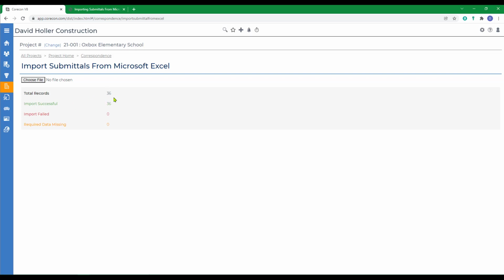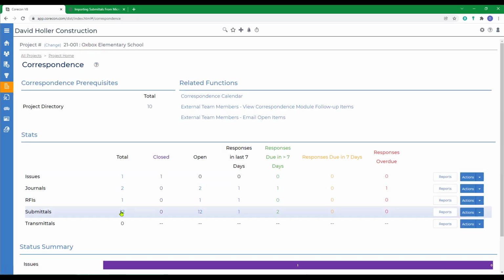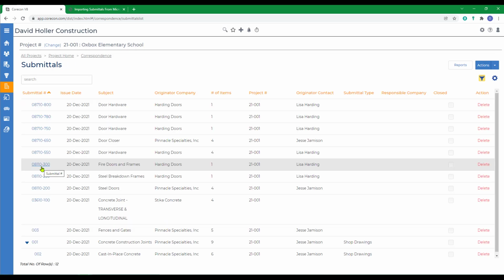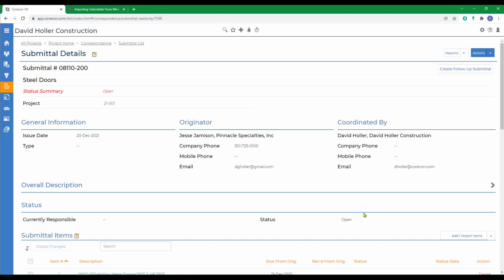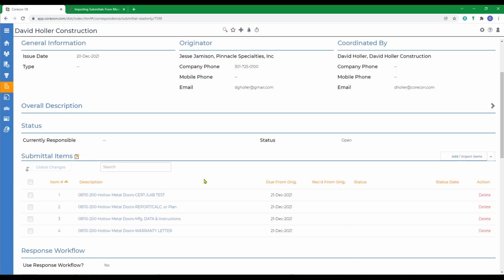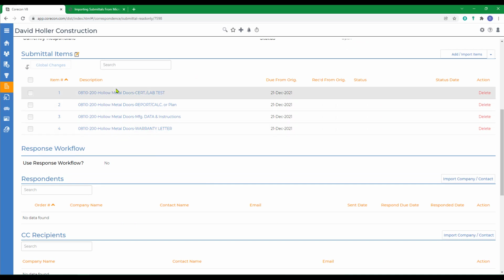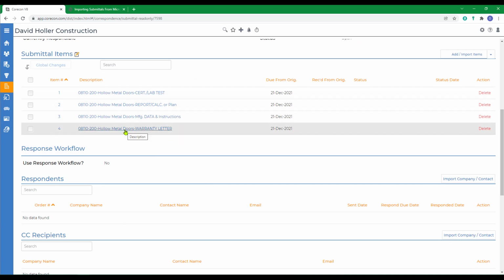You can see all 36 line items imported. Let's go back in and check one of those 3 that we showed with multiple line items. So back to Submittals. This was the first one. So it's one submittal, one product, 4 line items or 4 pieces of information that we're expecting the originator to submit.